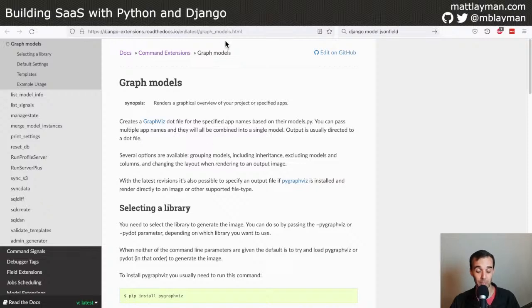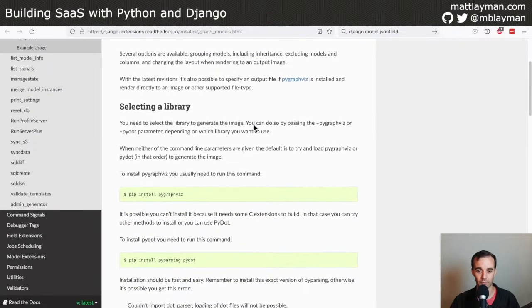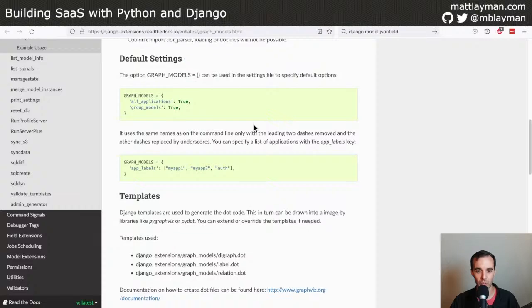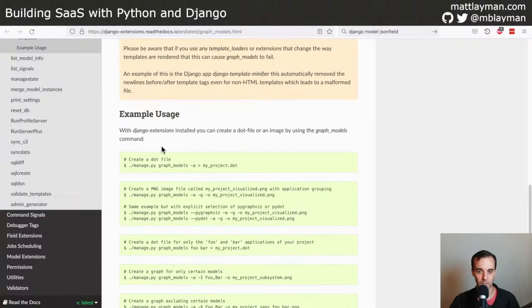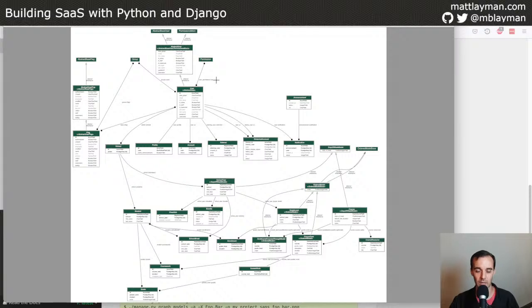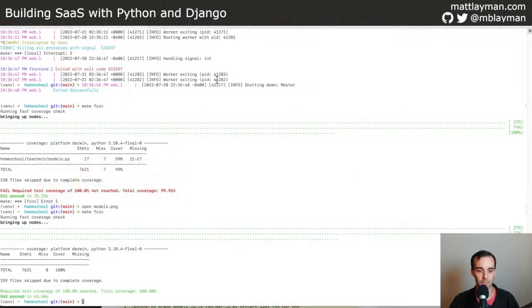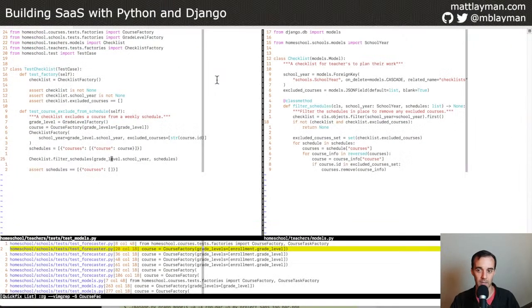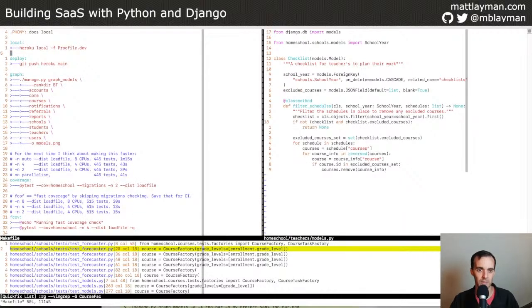One of them is called graph models, which is what we're looking at right now. And it essentially adds a new management command called graph models that you provide the list of apps that you want to see, and it will generate your models diagram. That's what I'm showing here. So, 100% coverage. Fantastic. So we'll look at the makefile. So whenever I do make graph, it runs my graph models command, and it runs through all of my apps that I've added here, and then outputs it to that PNG file.